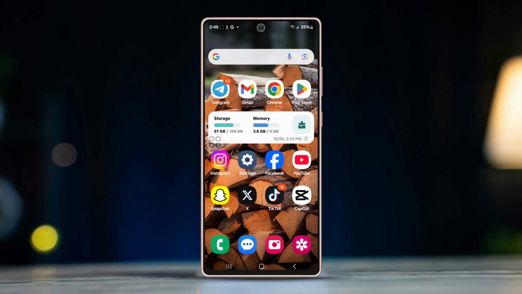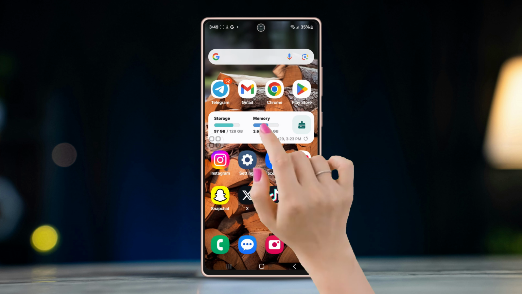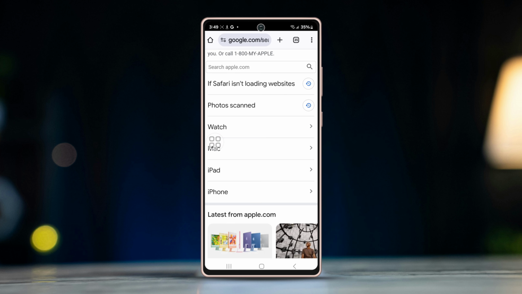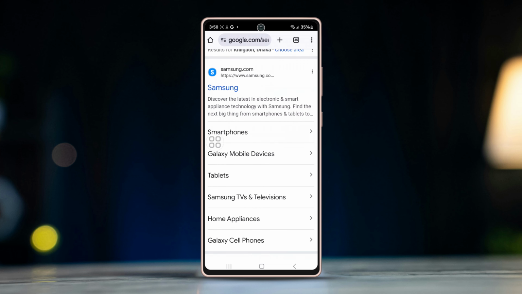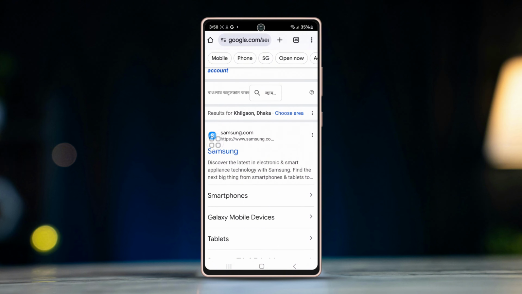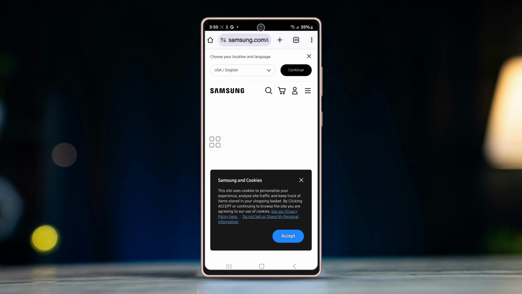Solution 1. Check your internet connection. Ensure you are connected to a stable Wi-Fi or mobile network. To do this, open a browser on your phone. Search anything to verify your internet is working. If the connection is slow or unstable, try switching between Wi-Fi and mobile data to see if that works or not.